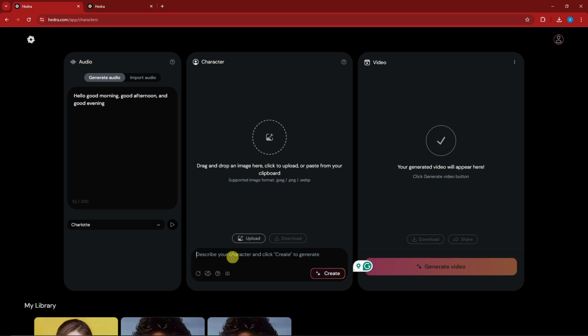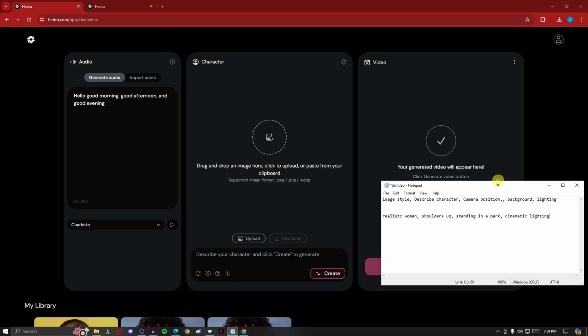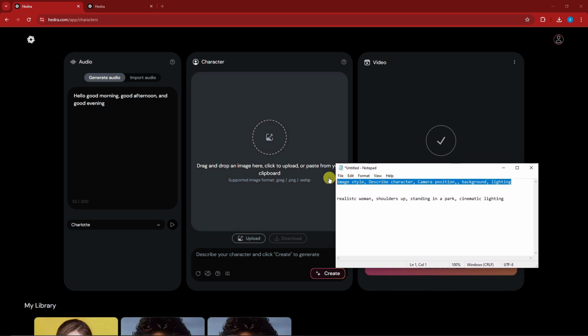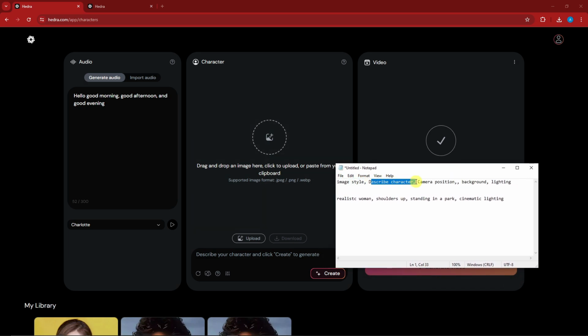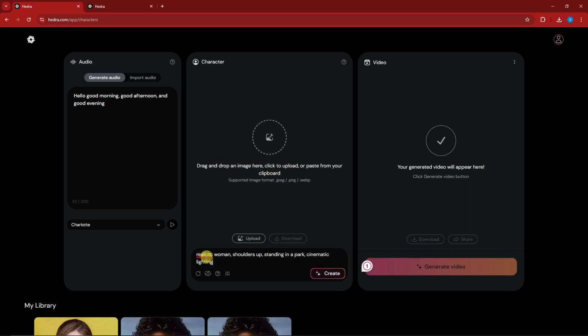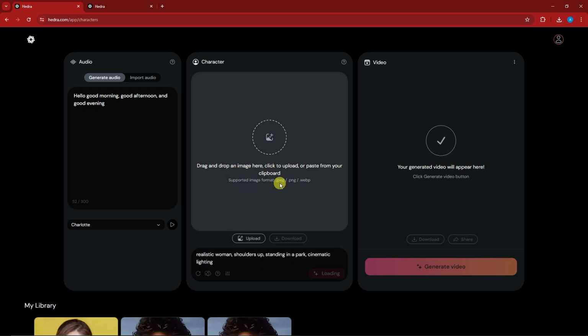Let's just type in here a generation prompt. But you need to make sure this is the one you follow. Make sure you have image style, describe character, camera position, background, and lighting. I have it right here: realistic woman, shoulders up. Let me just fix that one. Standing in the park, cinematic lighting. And simply click on create right here. By the way, it supports JPEG, PNG, and WebP files.